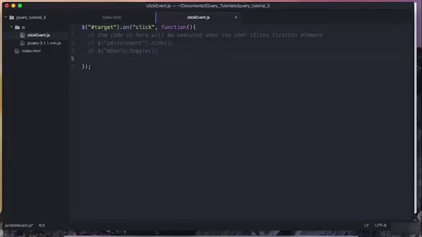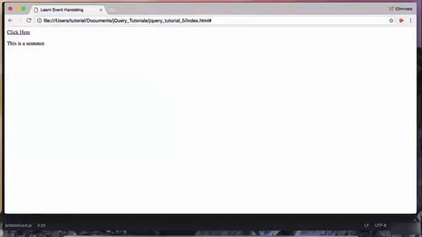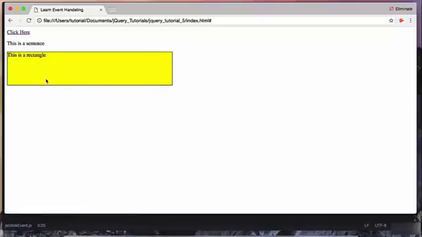Okay. Another effect is called slide down. It does exactly what it sounds like. It slides down the image into view. So let's refresh the page. If I click it, I expect the box to slide down. And notice that it slides down here.